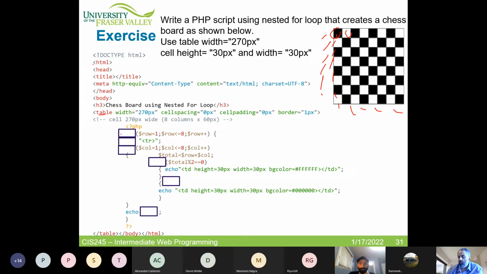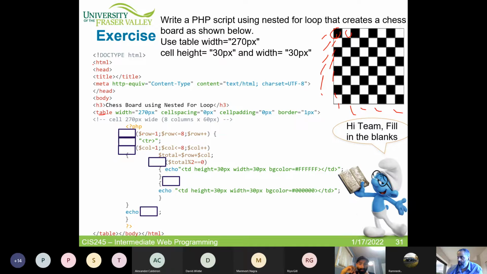So what will be here? What is missing here? Let's start. Any volunteer here? I'll give you a hint: use table width and height like this, and then go ahead. Okay, Shant.